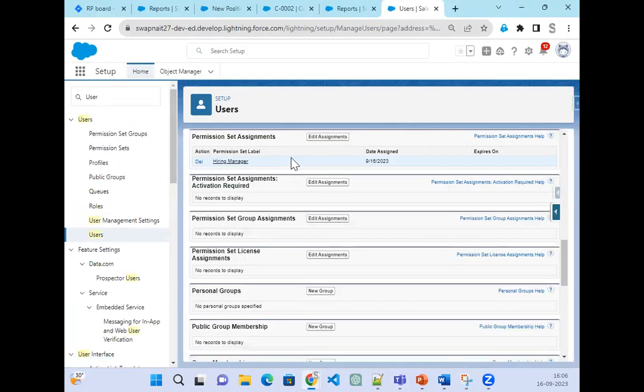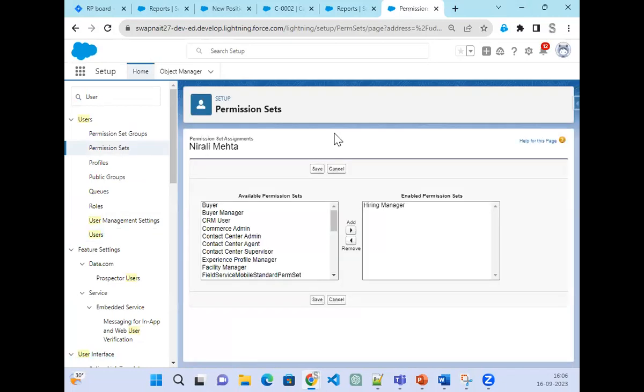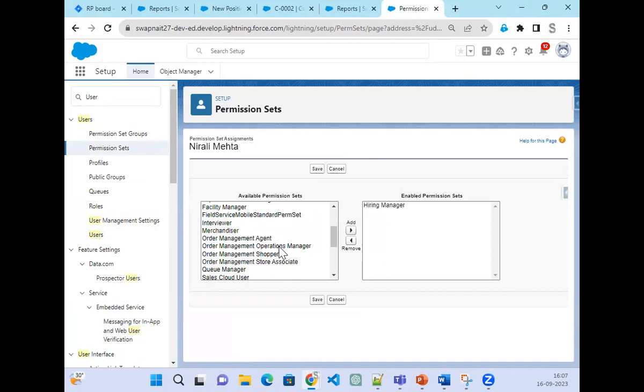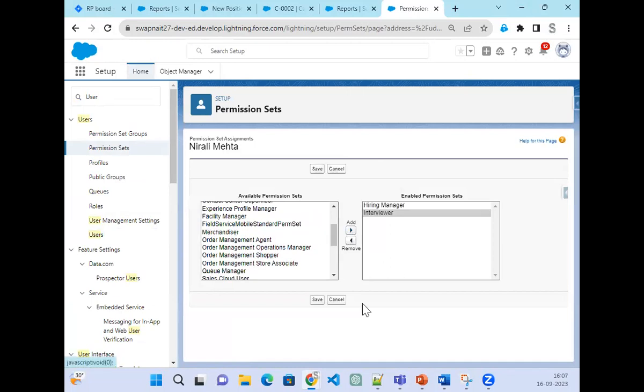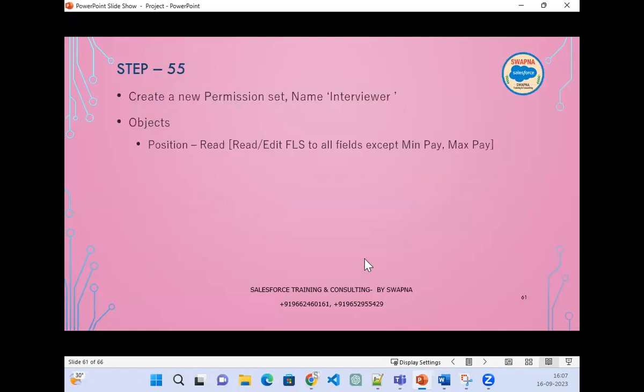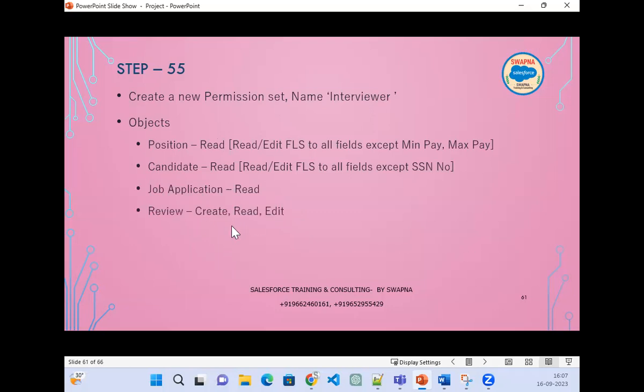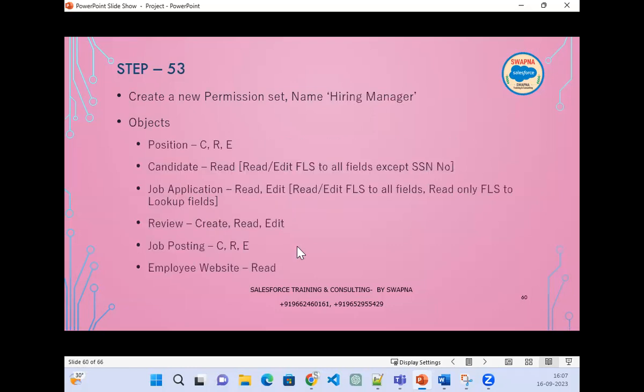Now, if I give another permission set, which is interviewer, what is the additional access which I'm going to get? What is the permission set hiring manager has? What is the permission set interviewer has? Are both different or both the same? What kind of access do I have? Different. So interviewer has a read, and everything is a read except the review. And here SSN number is not available. Whereas hiring manager is create, read, edit.